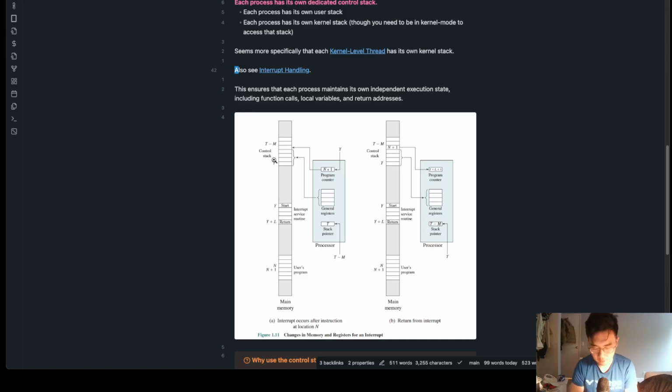So a control stack is very similar to a kernel stack, which is very similar to a user stack. The difference is that a user stack is generally used at the program level. So let's say you write some function, you call a function within a function. Your stack stores the values, the variables, and the program counter. Imagine you have foo, and then you allocate some variables, and then you call bar. Before you jump to bar, you will store the program counter.